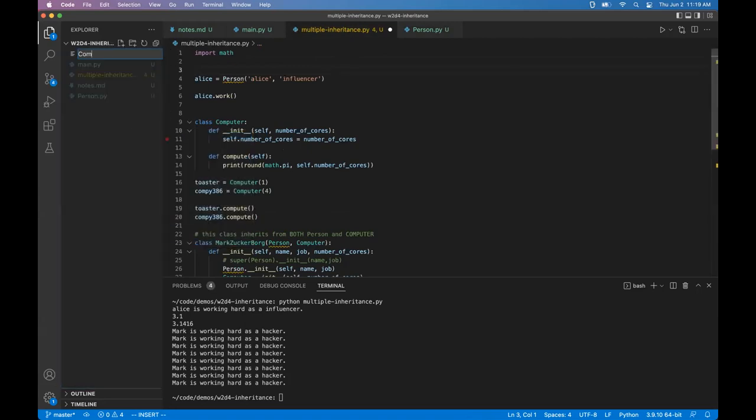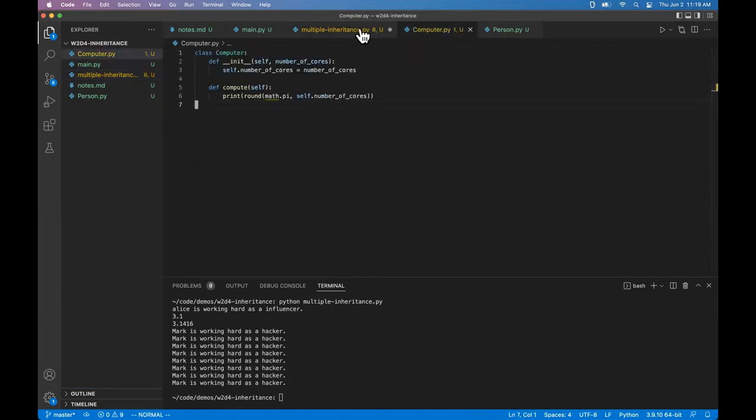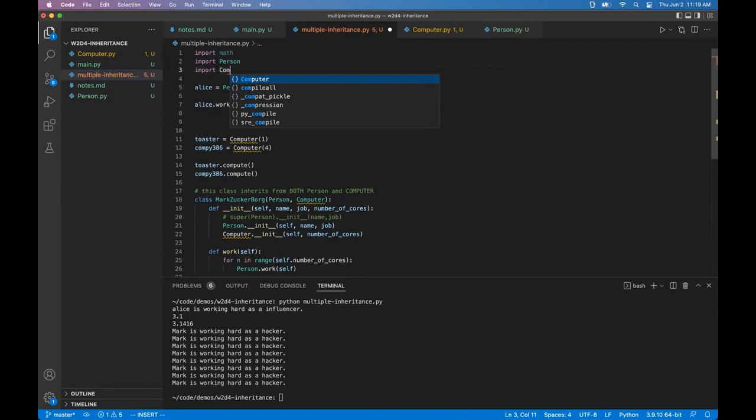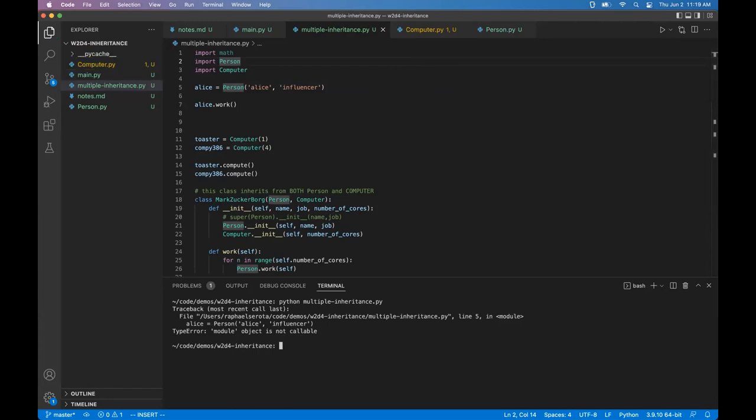And then we're going to have computer.py. So I know that this import syntax is wrong. I always get tripped up on the import syntax between JavaScript and Python because they're very similar, but not quite. From person import, yeah.